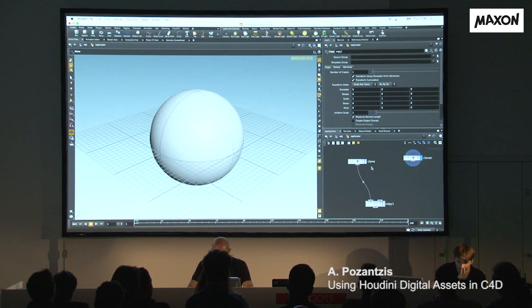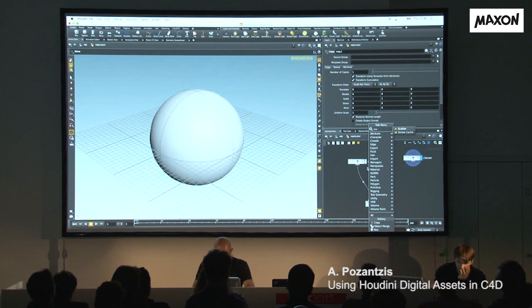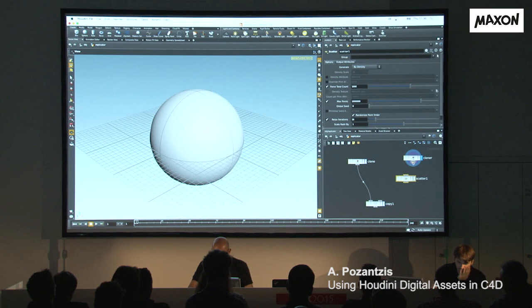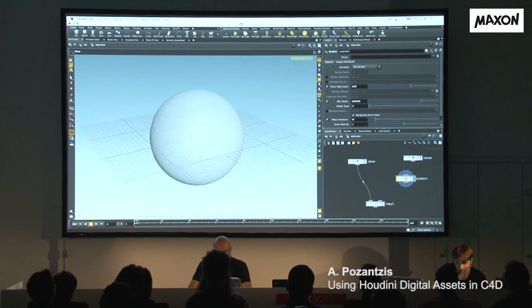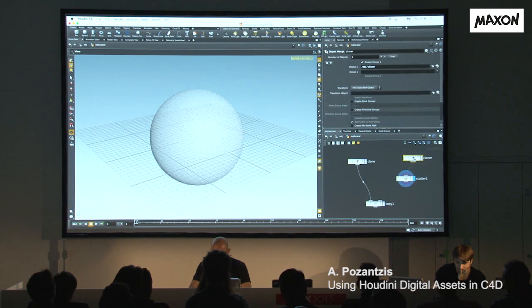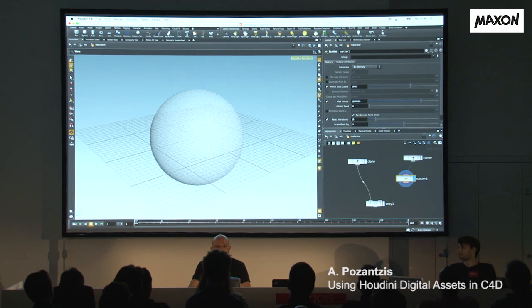Yeah, if I do it over here, I'll be able to see it. So a scatter node, basically what it does, it creates a bunch of points on the surface of an object. So what you see here is it takes the sphere, because it's linked where the cloner is, brings in the cloner, and scatters points on its surface. This is what it does.